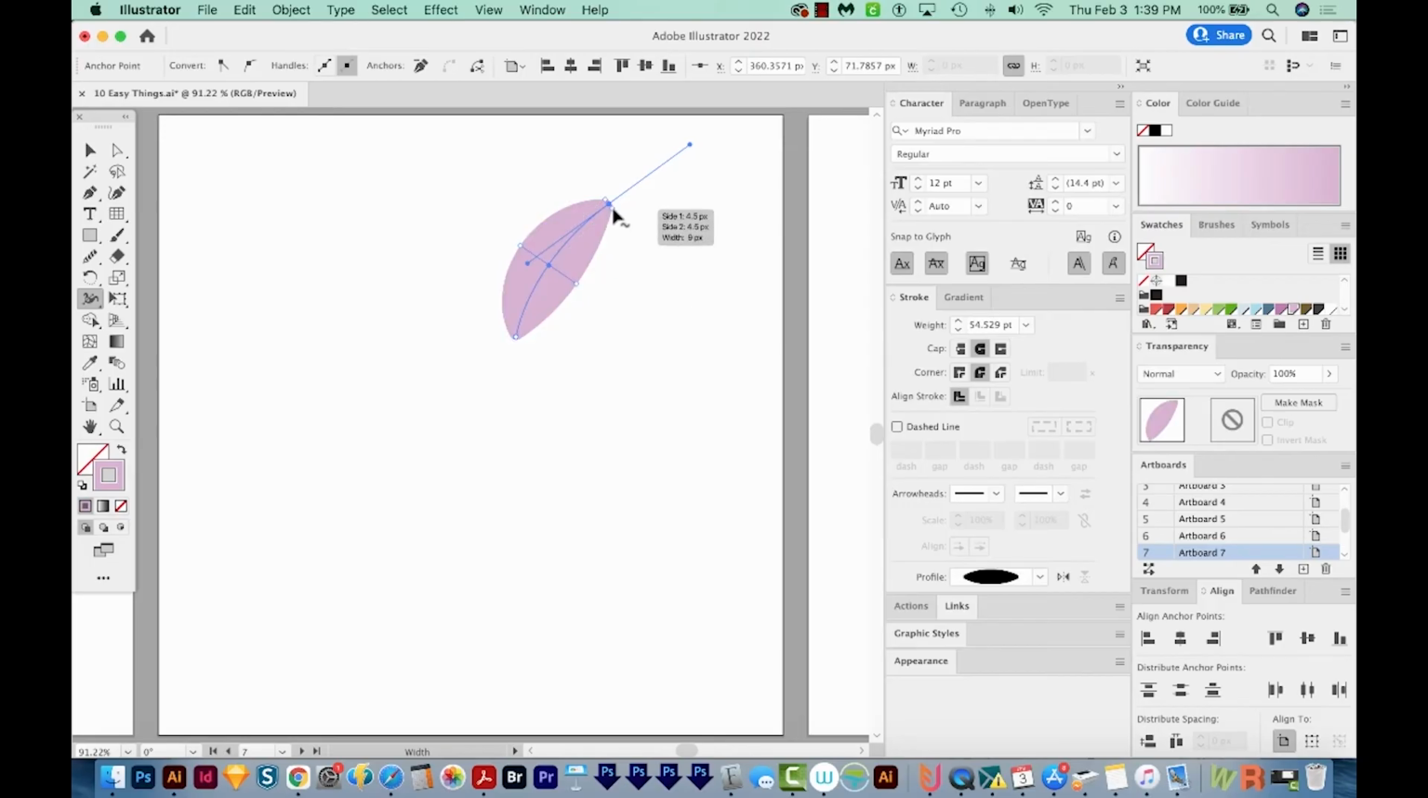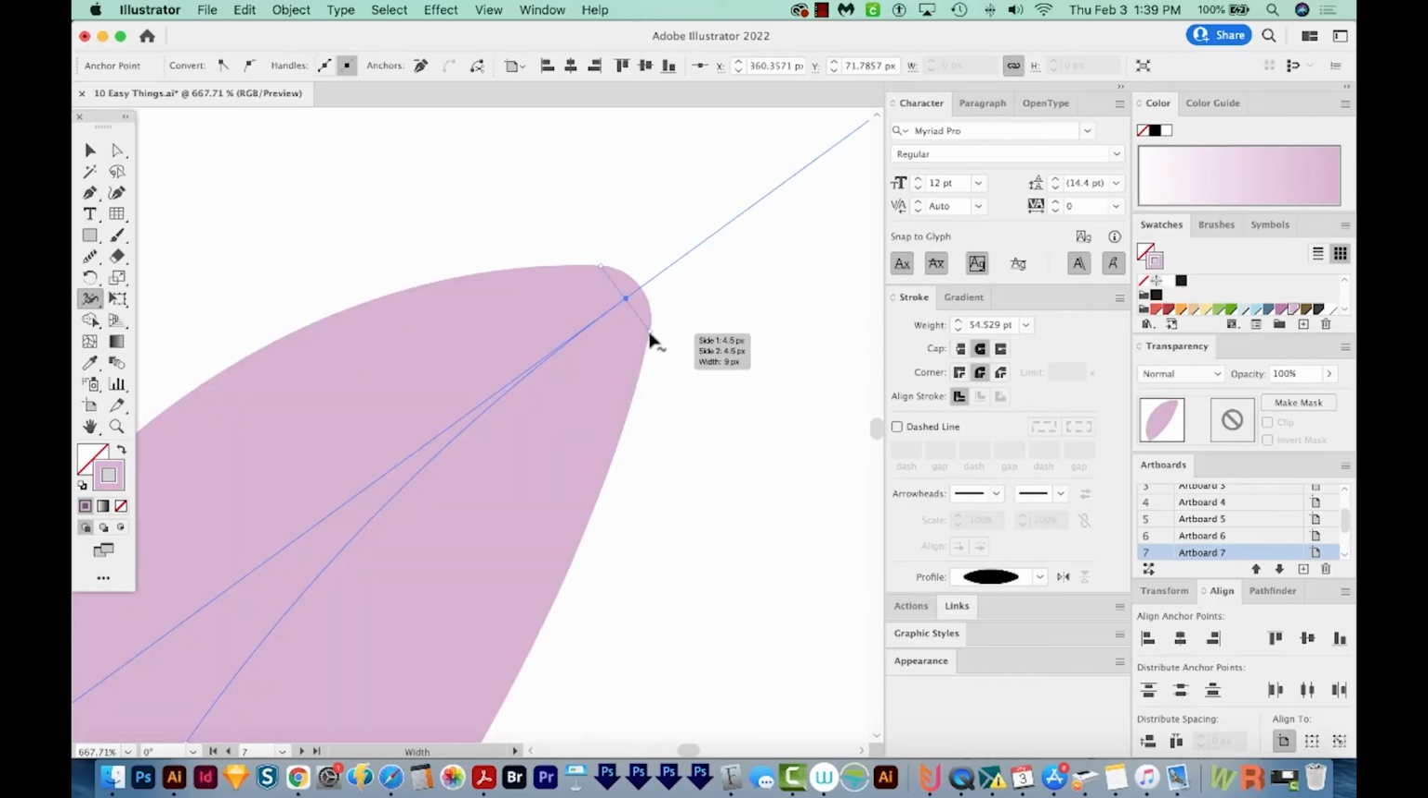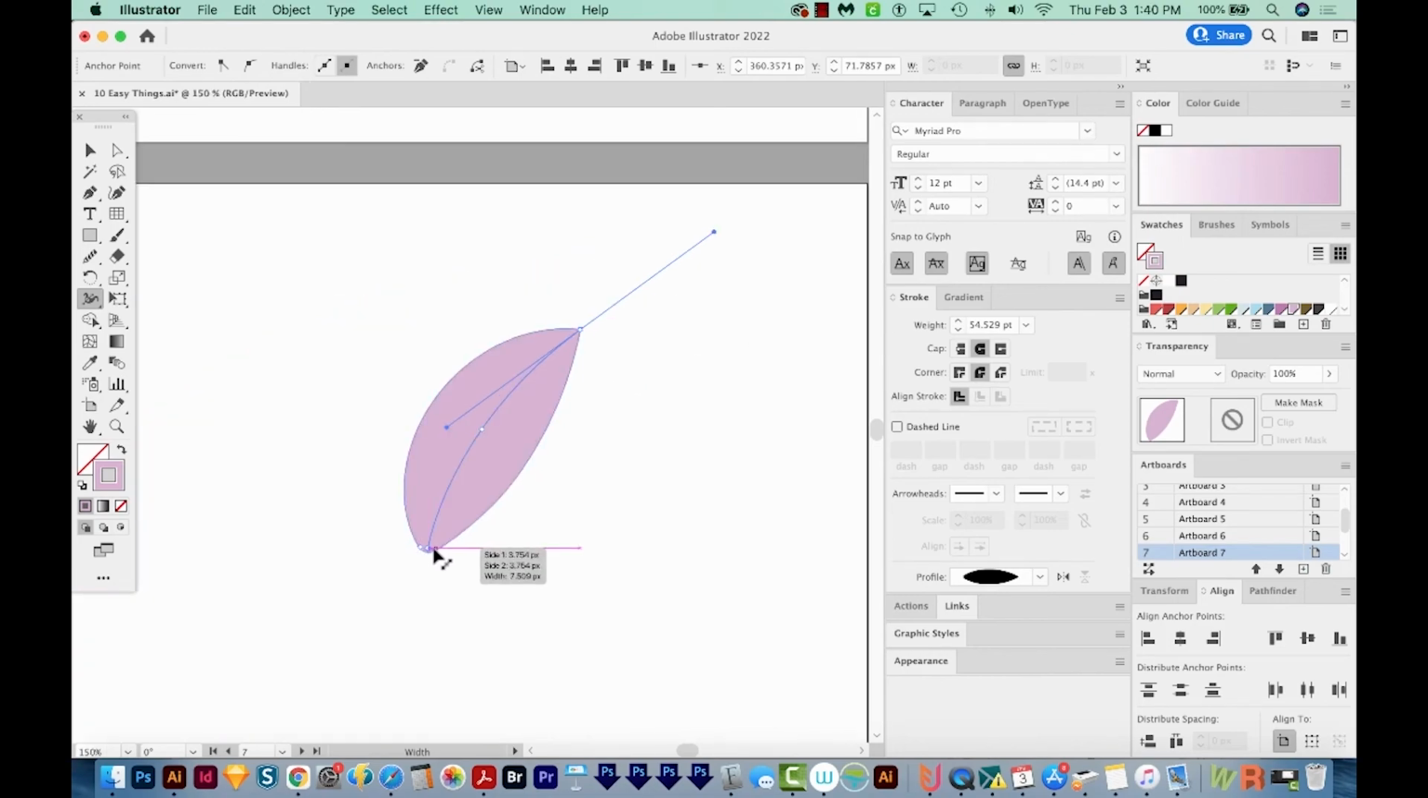Now I want these to come to a point, so I'm going to zoom in and I'll click on this part out here and bring it all the way in. And same with down here. Now this actually has rounded points because my stroke has a round cap and join. And I like the way that looks, but if you don't like it, you can change it to cap and corner, which will make them more sharp.